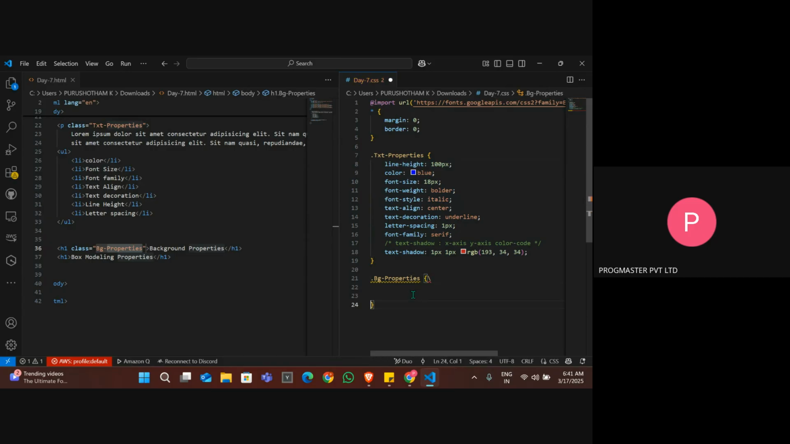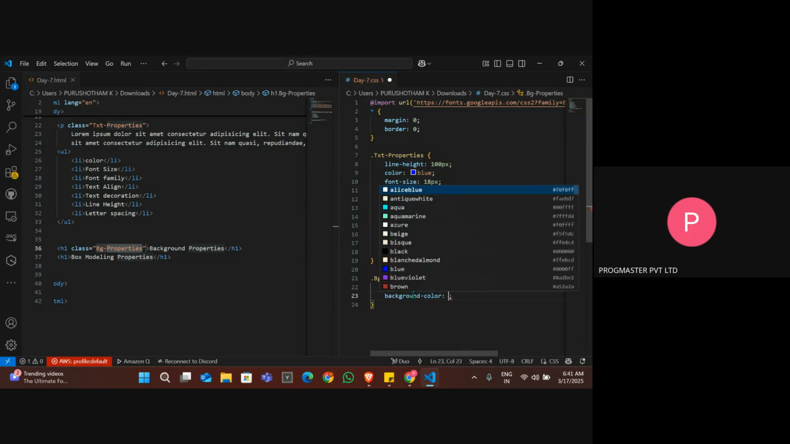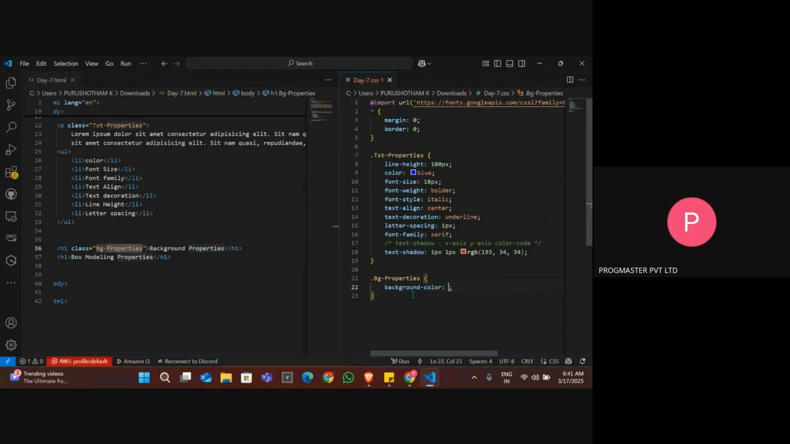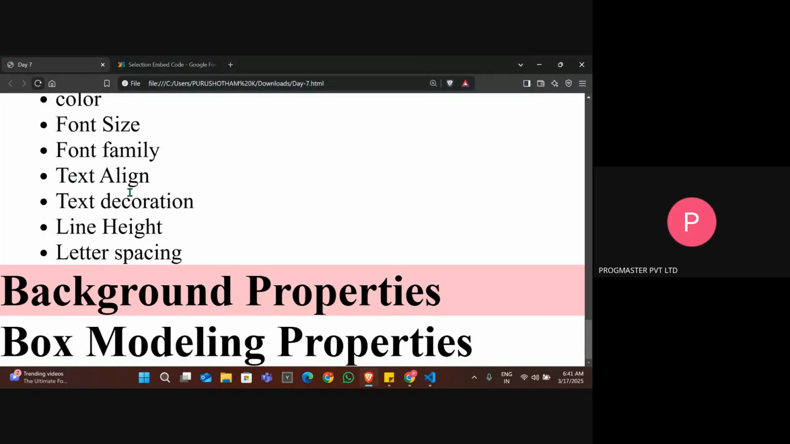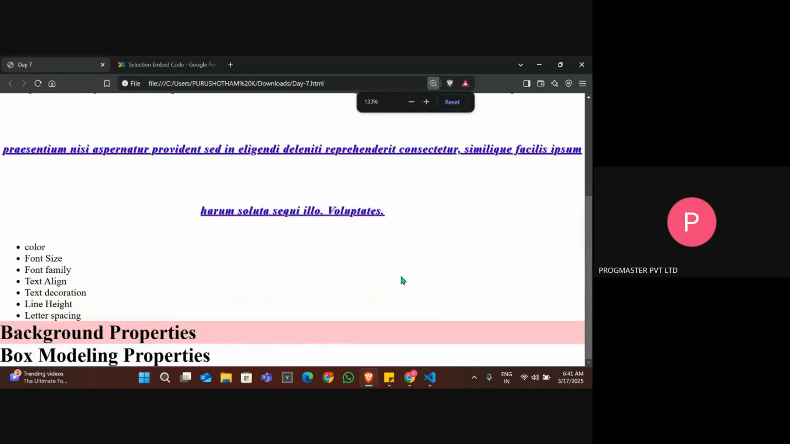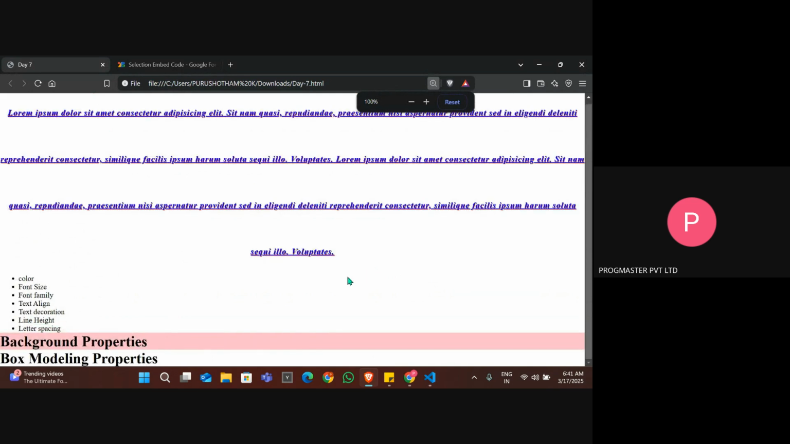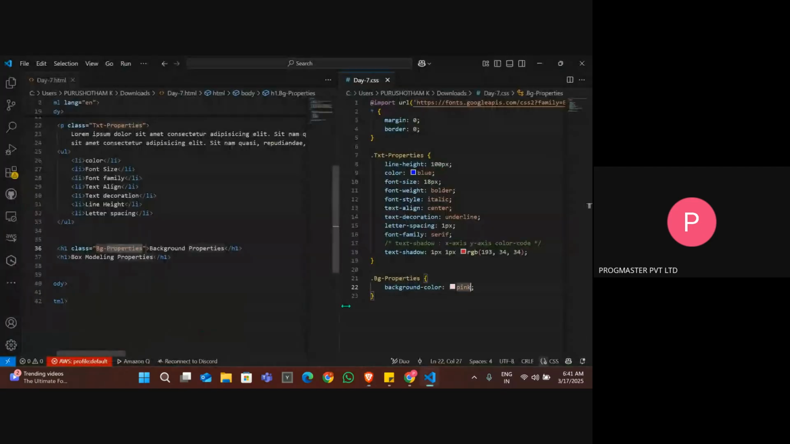So let me try to explain with that. First, background color. We can simply call it BG color. So let's take pink, refresh it. This is how we got the background color for this text. This is how it will look. Okay, background color. I think it is visible. This is called background color.